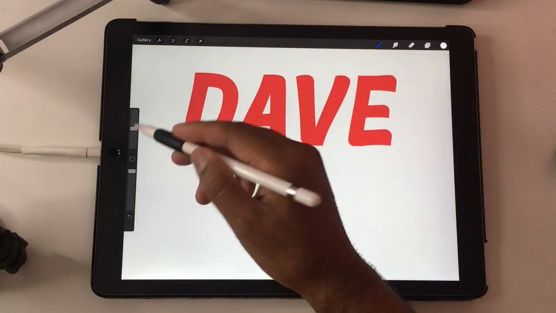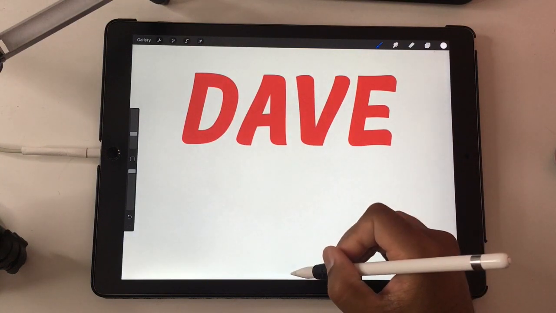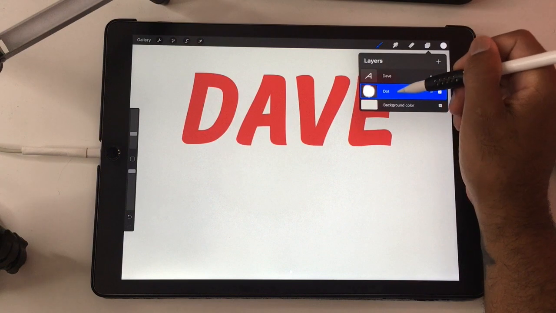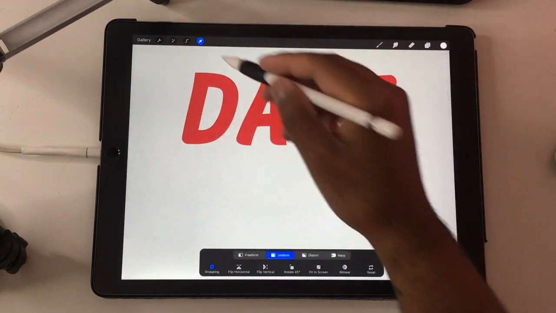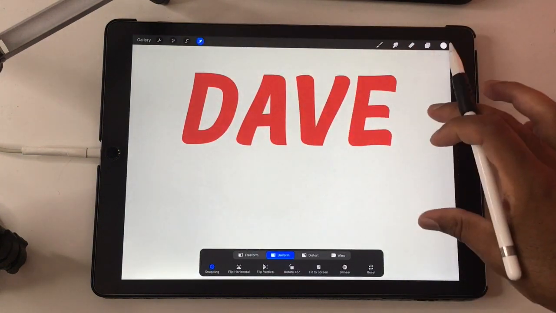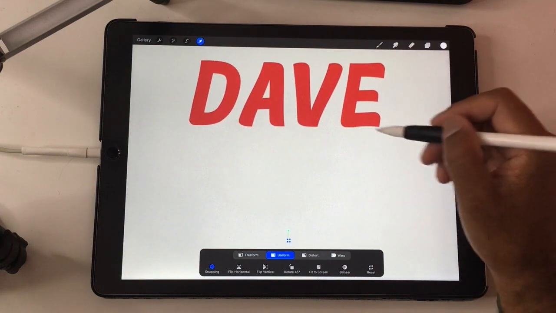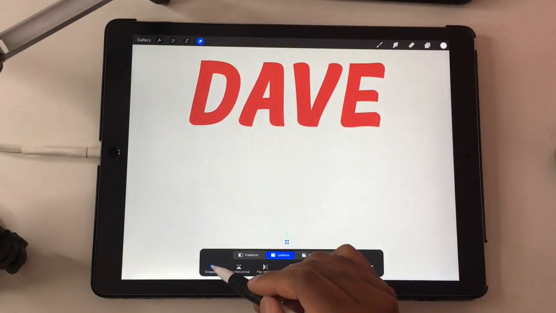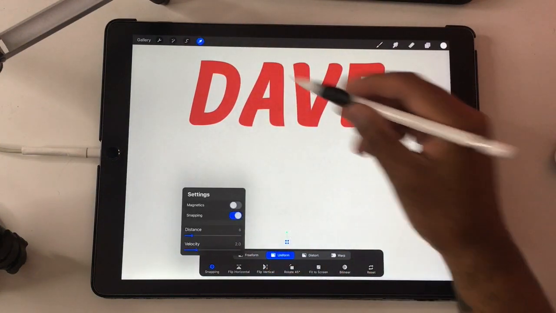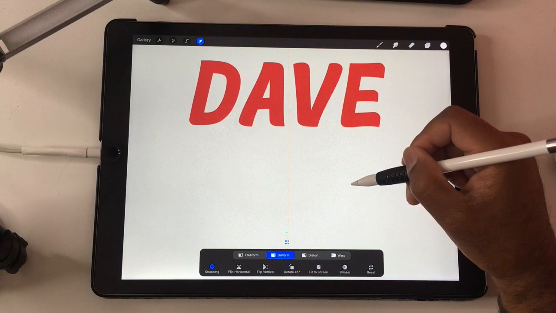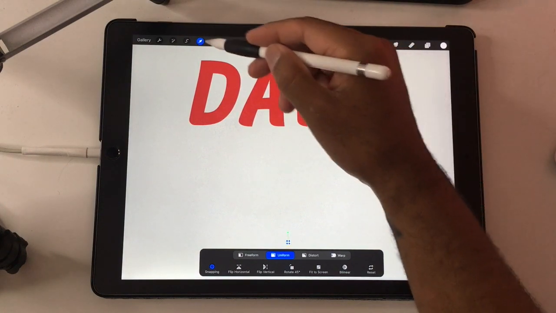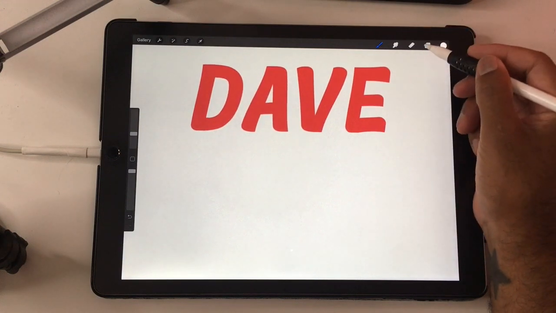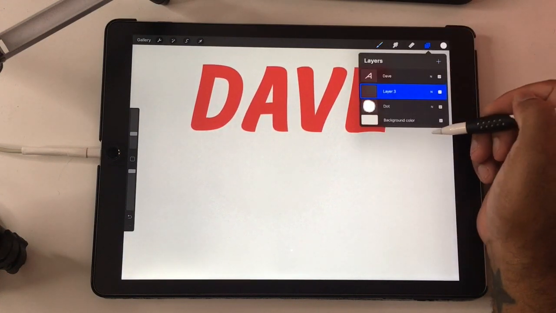Okay, so now I'm just going to make a dot here, and we just want to put that in the middle. So that's good, that's the middle of the word. I'm also using the snapping guides, so it shows me a yellow line where the center of the word is. You can play around with those. They're really useful.